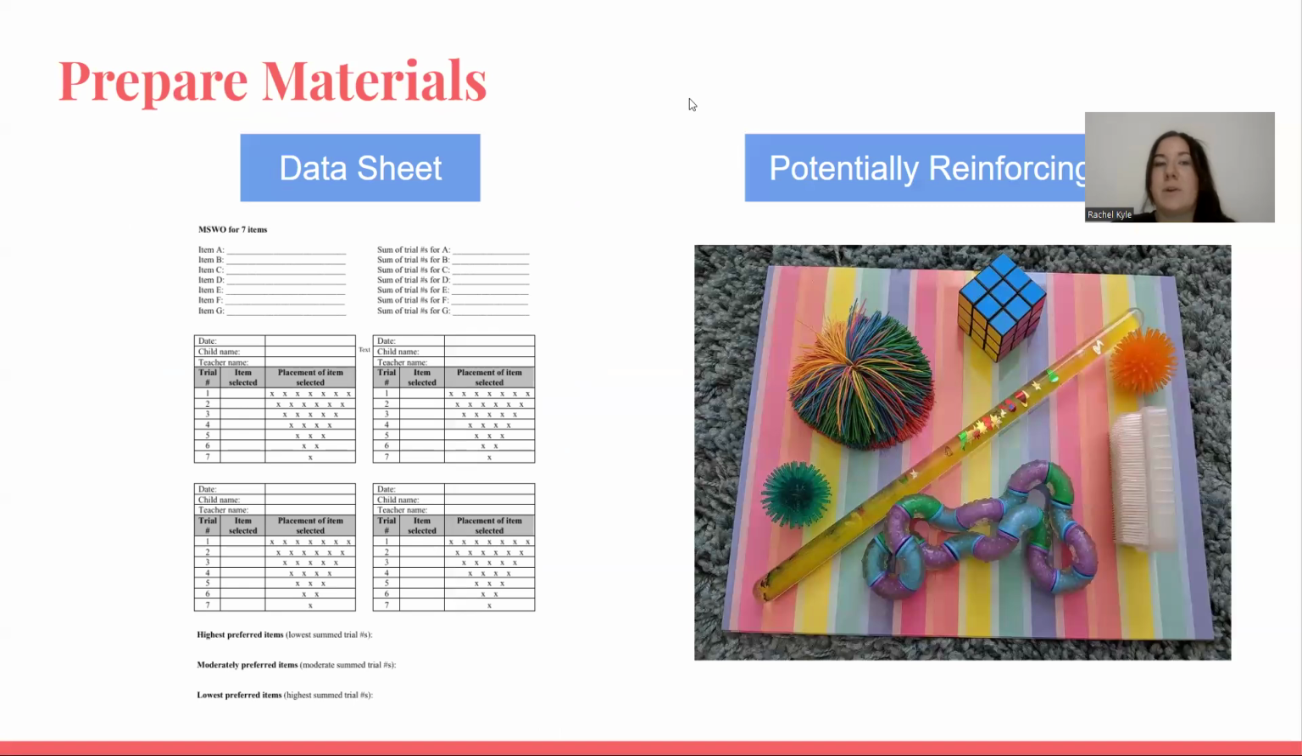So the first step of conducting a preference assessment is you need to prepare your materials. So here's an example of a data sheet for an MSWO, and then you will also need to collect some potentially reinforcing items that you can use in an array.